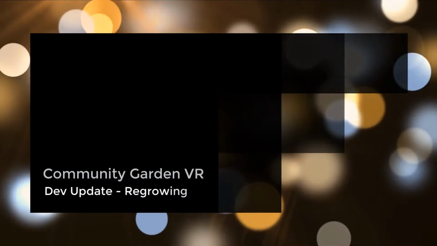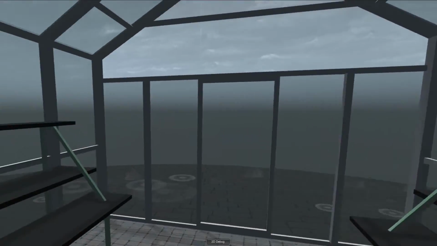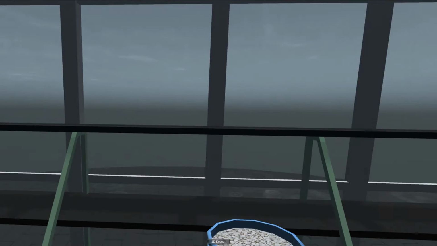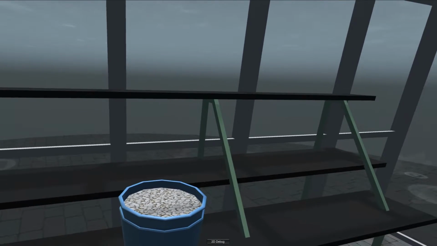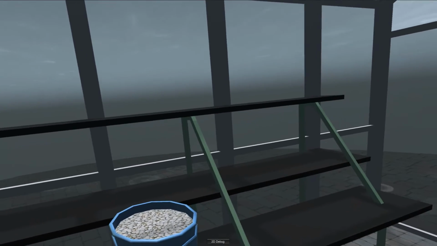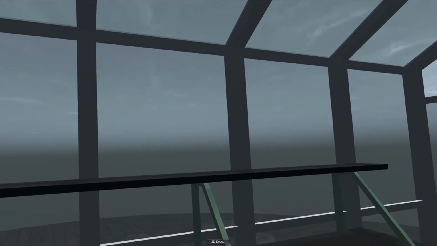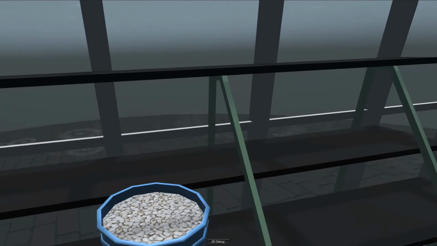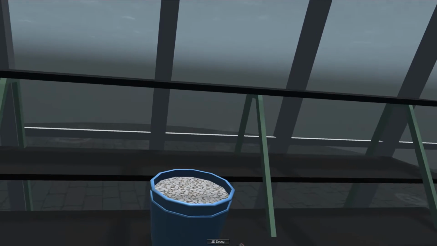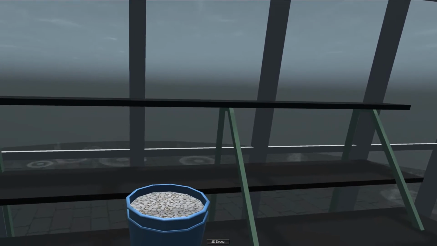Okay, I wanted to share an update. Back in the greenhouse, it's raining again. We can see the rain droplets sitting there. Anyway, what I wanted to show here is that I've got both growing and trimming, as well as regrowing and trimming, which is the new addition, the ability to grow the plant after I've trimmed.